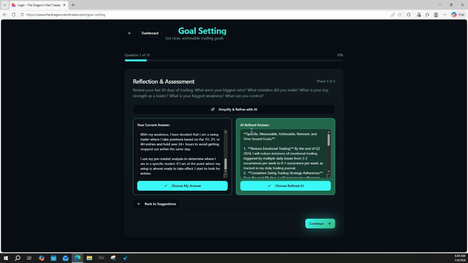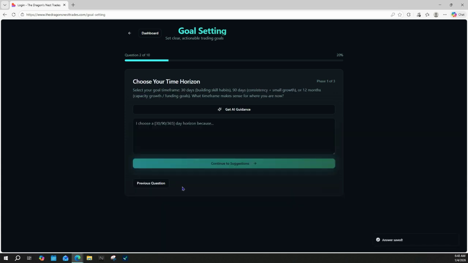But right here, you can also look at the AI refined answer, and then it's going to ask you for some information. So specific, measurable, achievable, relevant, and time-bound goals. These are your time-bound goals. 1, 2, 3, 4, 5. It's just kind of emphasizing the opportunity that you can have with your AI choice. You can choose whichever one. If you wanted to choose your own, you just click choose your own, and now you're on question 2.